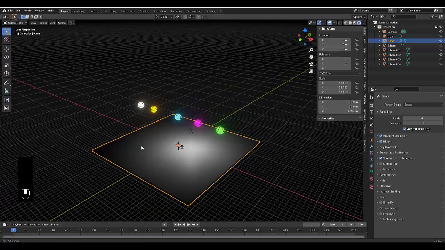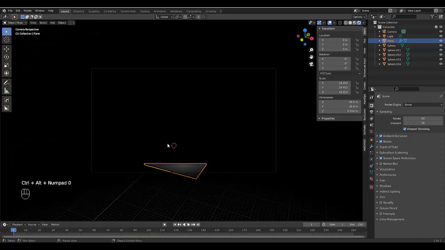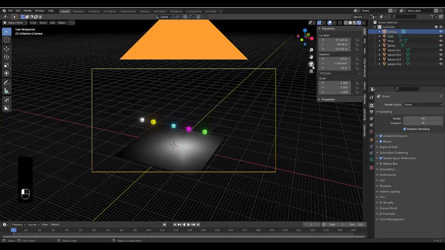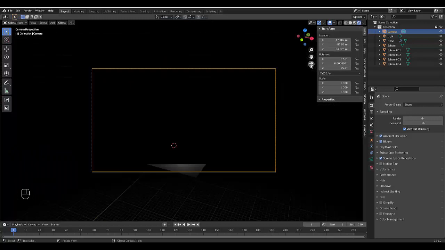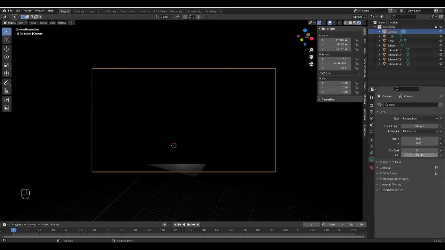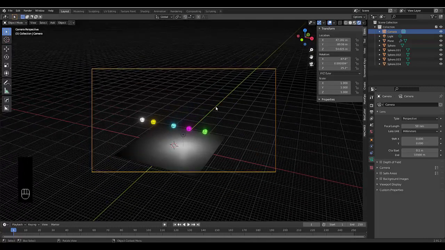And now we zoom out to about, yeah, Control Alt Numpad 0. Let's select our camera, go out of our camera mode, let's go into our camera. Now, currently, it's doing that because we need to click on our camera settings. Just make this, I don't know, 10,000. There we go. Cool. So now we can see everything.